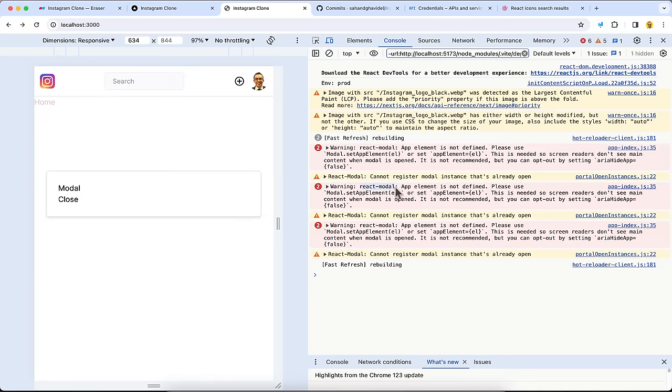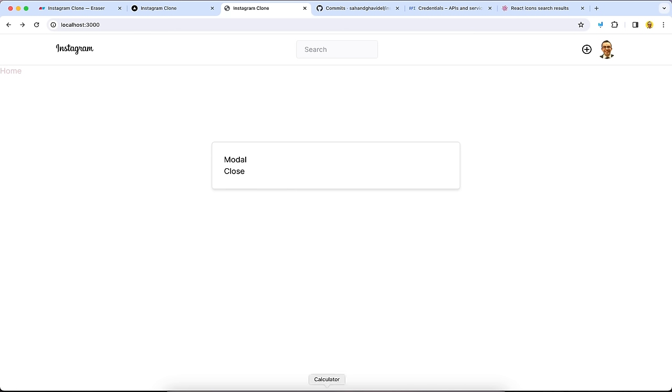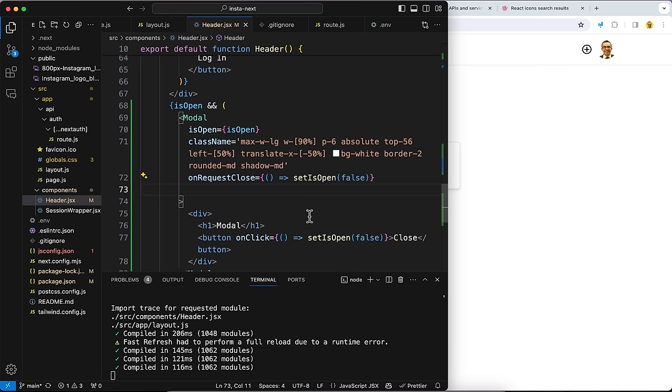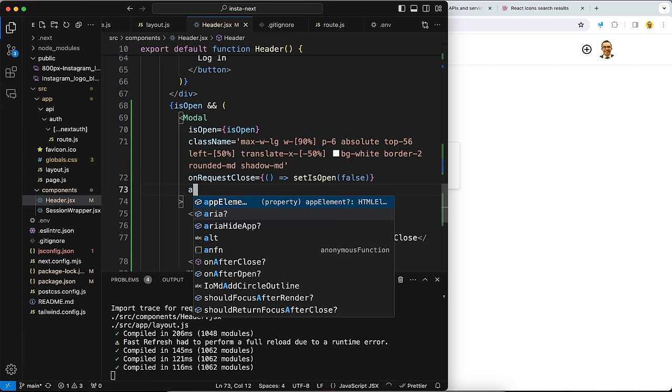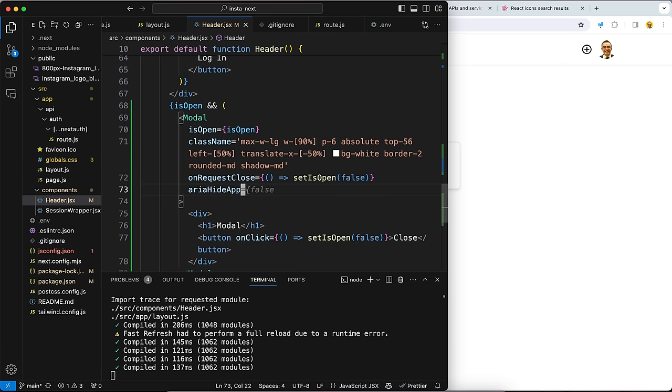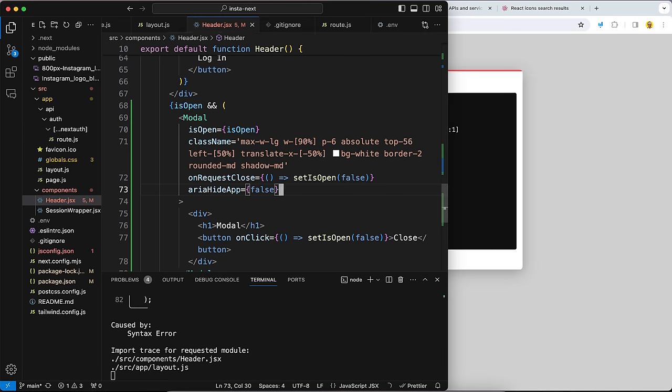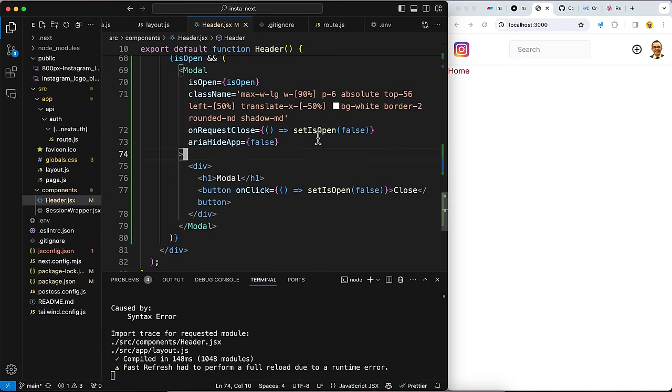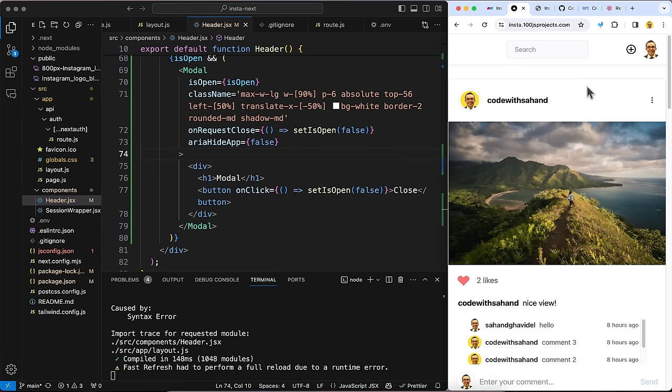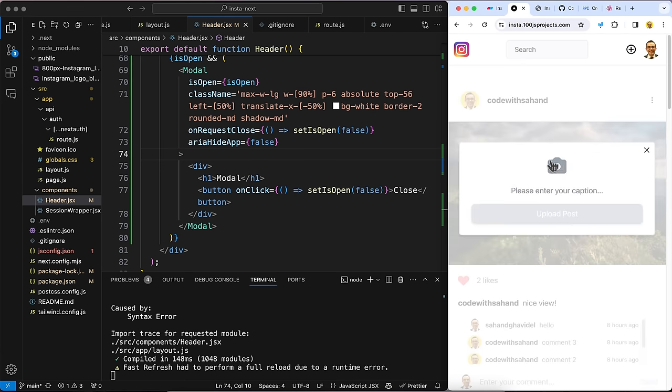It's a warning for the React modal. In order to remove that, we can simply add this attribute, which is aria hide app, and we set it to be false. And what else we want to add in this modal, instead of just adding some h1 and other things, we want to add more like the final version. I want to add some camera icon, an input, and a button.